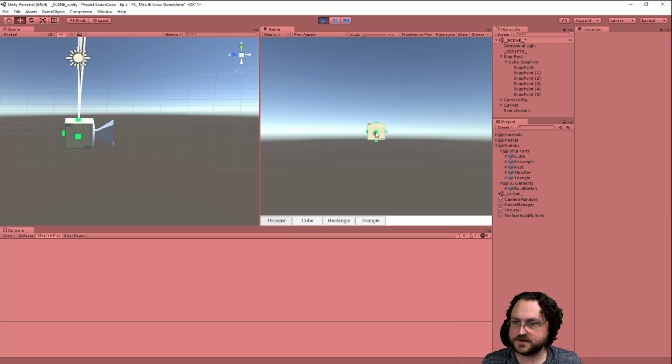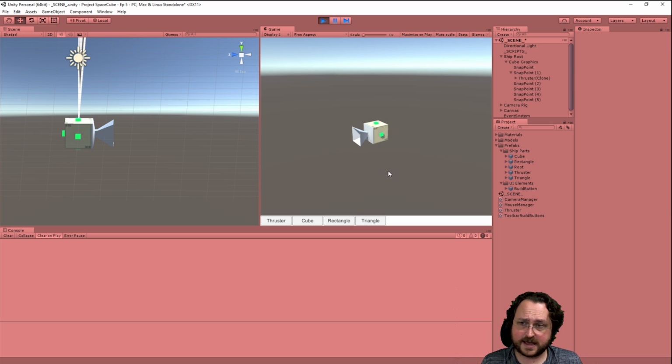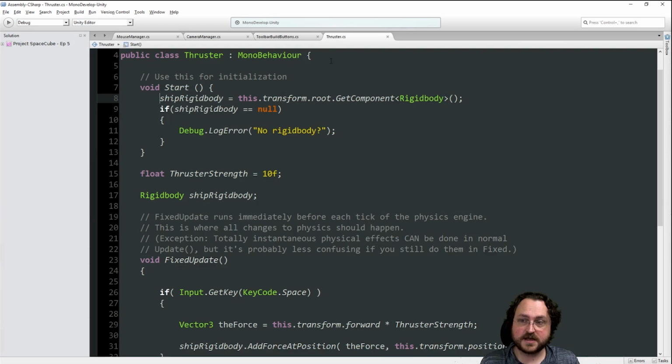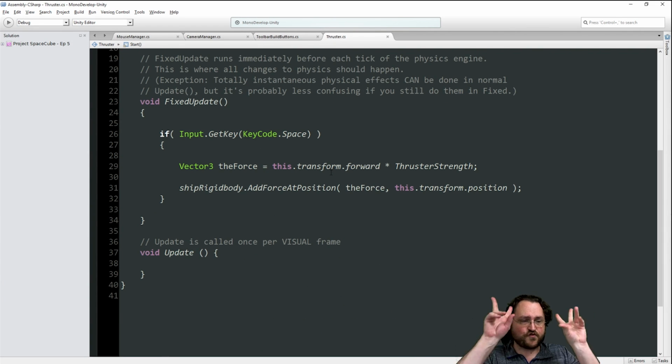Let me try that thruster. Drop it here, and hit space. Oh, ship root is still kinematic. So I'm going to turn off kinematic. Space. Hey, there we go. As expected, we're going the wrong way around. That's because the thruster's forward direction is, anyway, not the way that you imagine it.